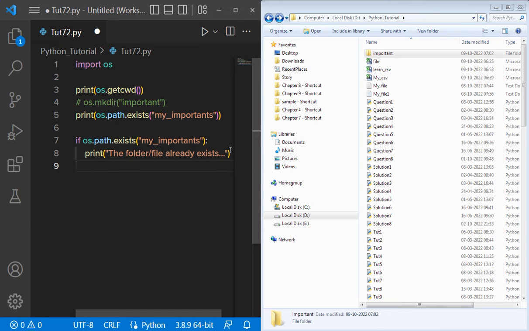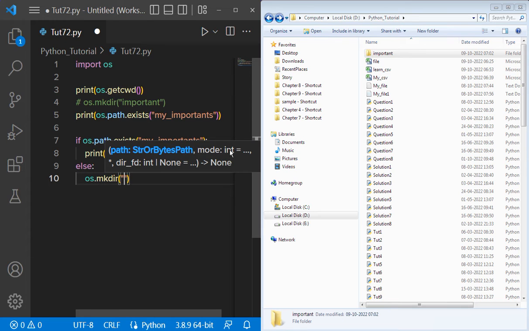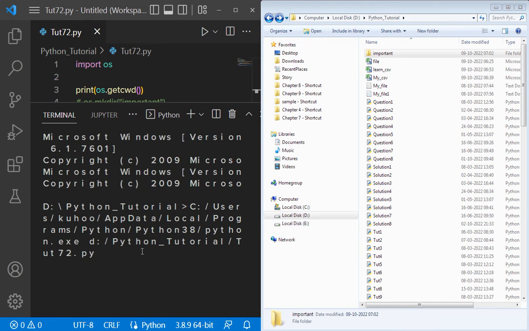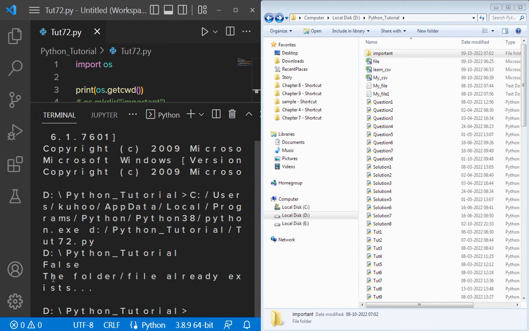Or else, if it is not there, then it will make the directory. So os.mkdir, and here you can give the name of the folder. First let me write important so that it is clear to you. Now if I run it, you'll see it won't cause an error. See, it is just printing that the folder or file already exists.